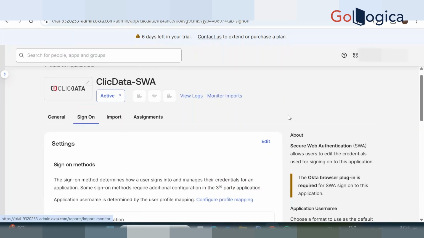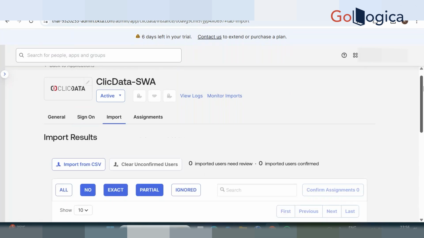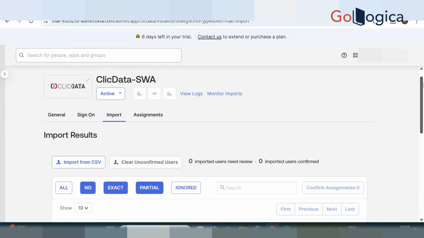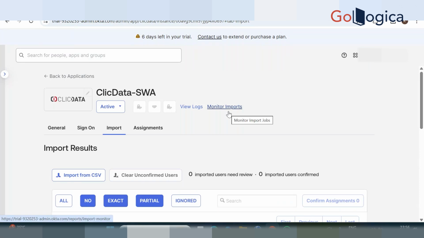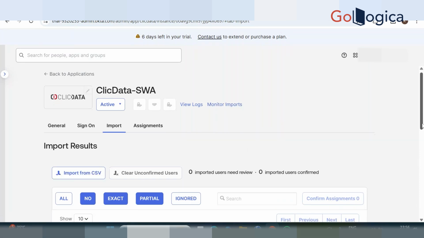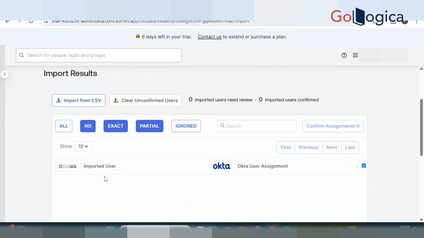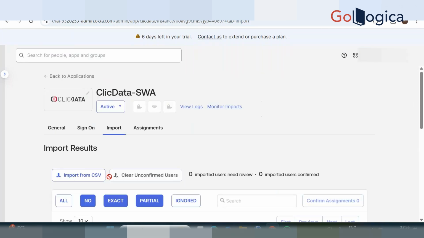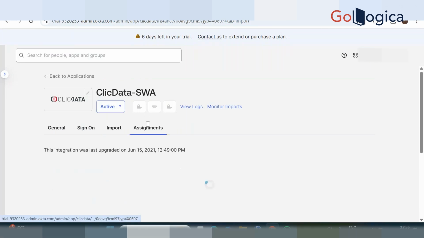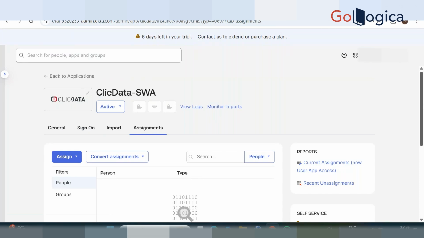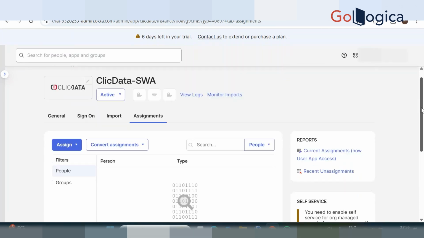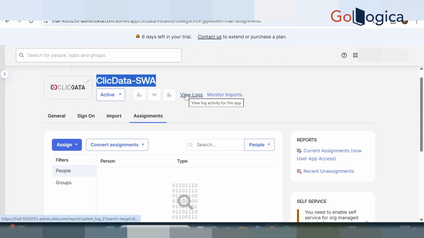The second part is the import. Import means what kind of users you want to import into that application, either from CSV or certain other users. Right now we don't have users to import from CSV, so we are not supposed to choose that. We are going to assign some users in this application. Let me explain what exactly we are doing here.